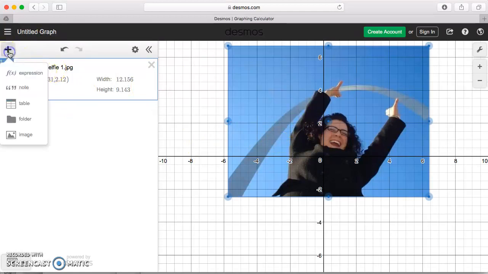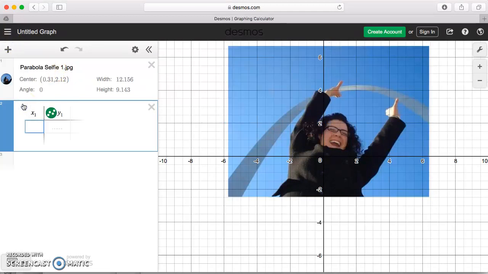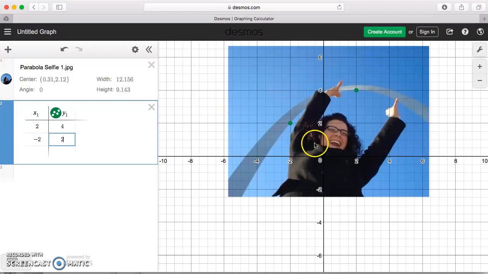ahead and press the addition sign again, and you're going to enter a table. In your table, you're going to add in your points. My vertex was at 2, 4, and there we go. It popped up right where I wanted it to. And then my additional point was at -2, 2. There we go, right on my point.